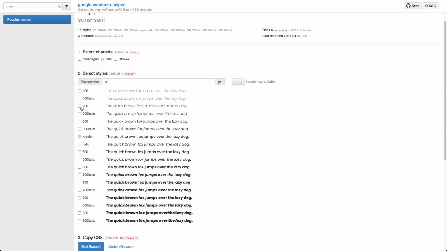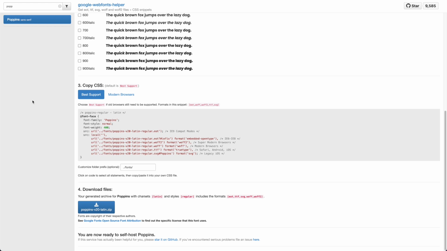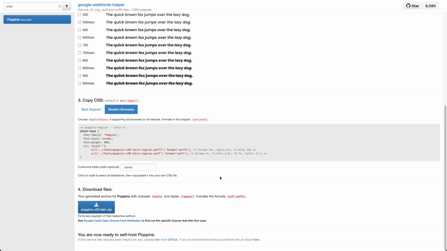And then you can see here, you can select the font weights that you want to download. It also shows you the formats that are going to be downloaded. If you only want modern browser support, it would only download those two formats. Click on download files. It will be downloaded to your computer.